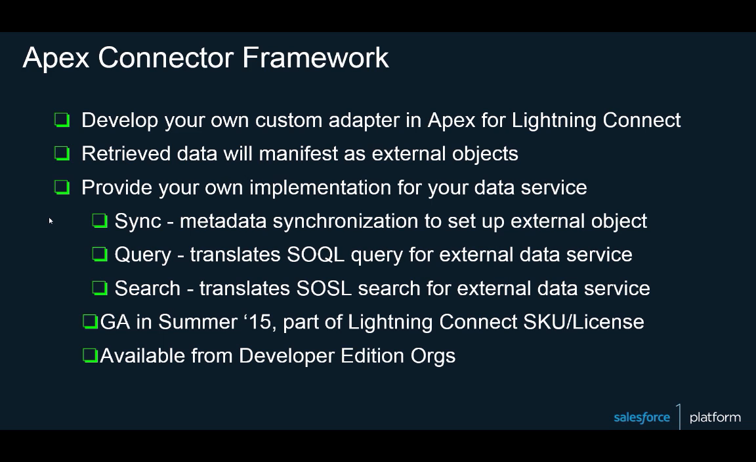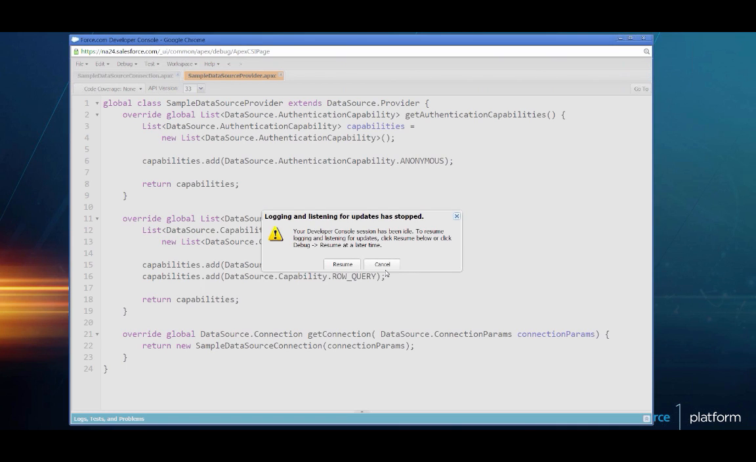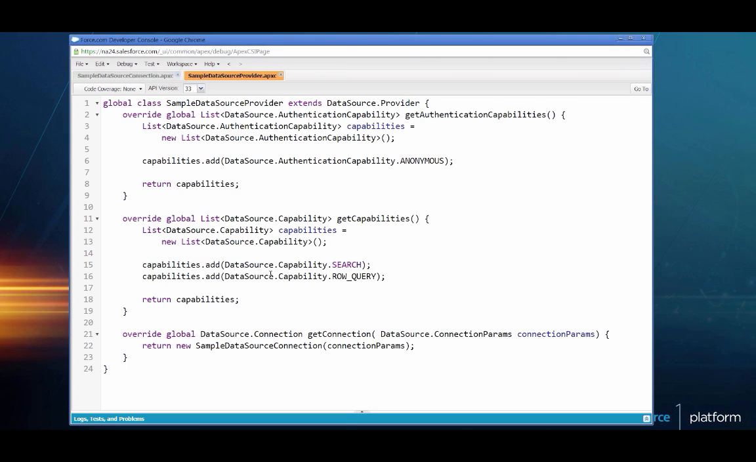I think, Pat, you have some early experience with this Lightning Connect adaptive framework. So please show it and share with the audience. Sure, yeah. So what I did was Jason added my developer org to the pilot, and I was able to get some early experience in this. Writing an Apex connector is pretty straightforward. There's a framework to follow. There's a couple of classes that you'll need to start with.